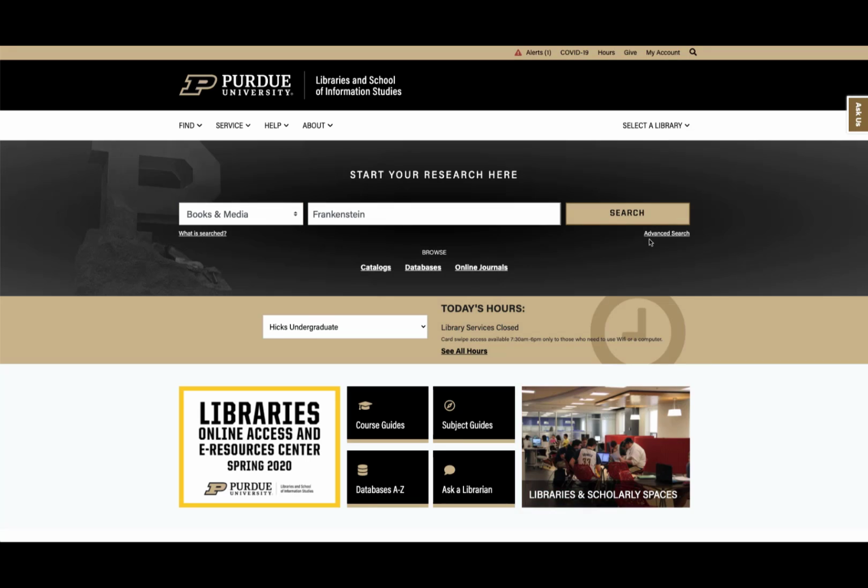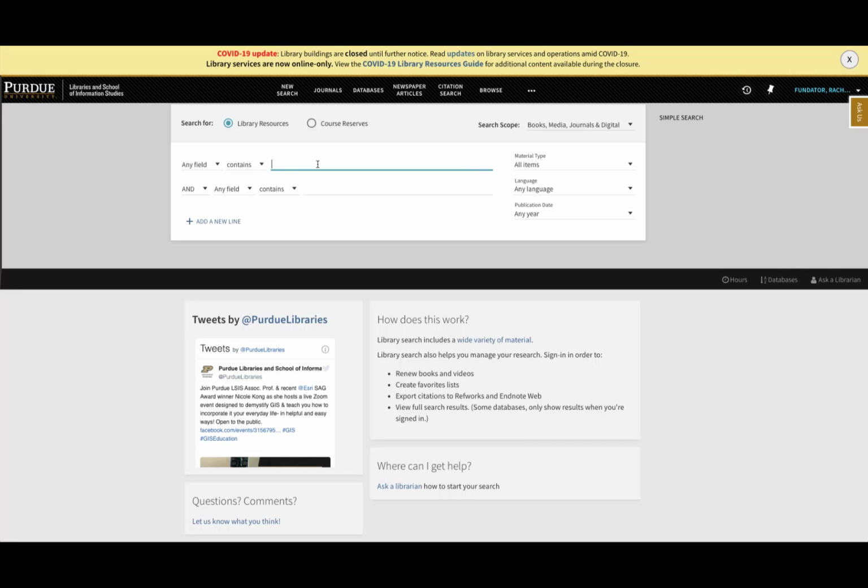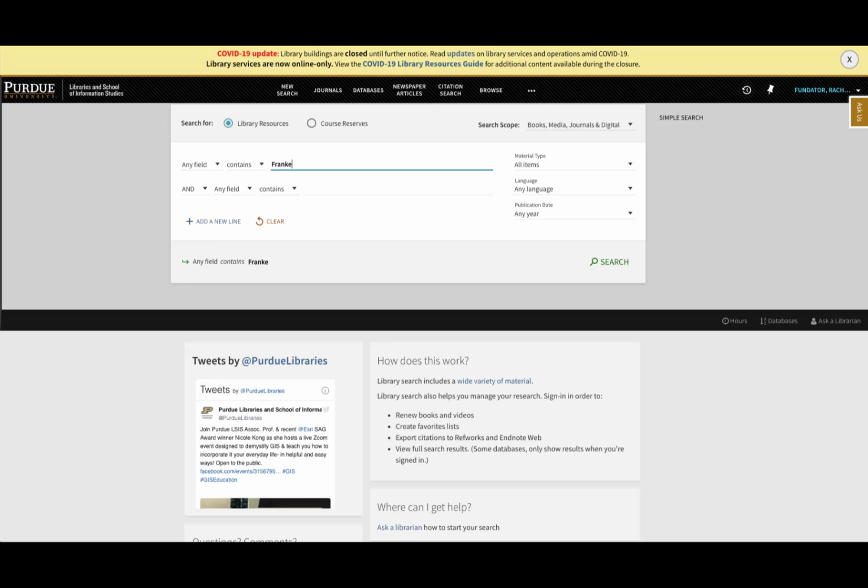Unlike Google's simple search interface, the library's catalog provides additional search functionality with its advanced search option. From this screen, you can apply multiple search terms and filters to your queries to locate the information you really need. You can limit your search to all materials that have been described by the authors or publishers to be specifically about Frankenstein by selecting Subject from the drop-down menu.